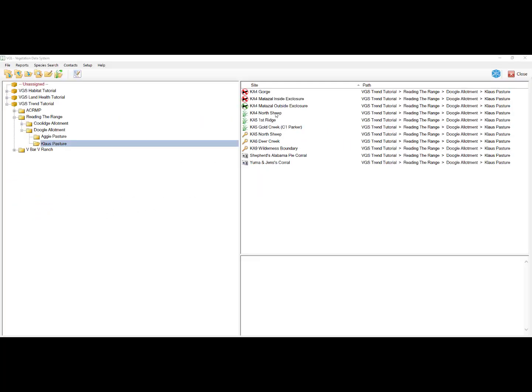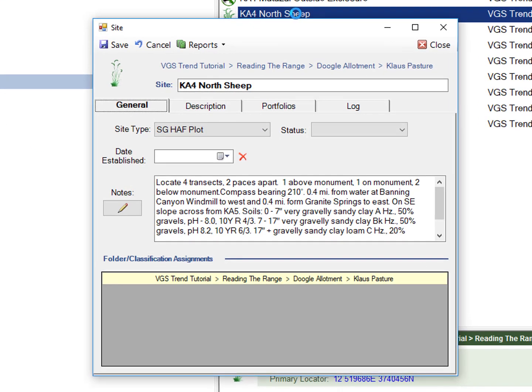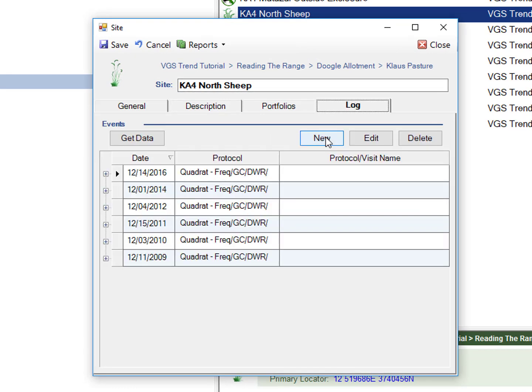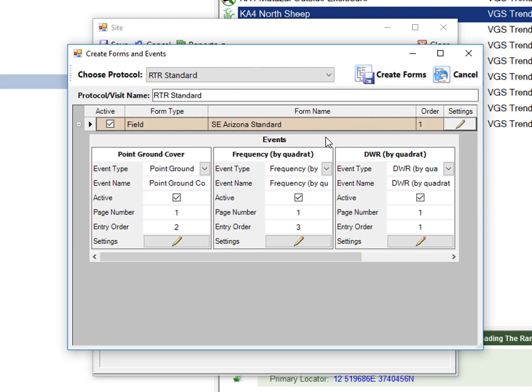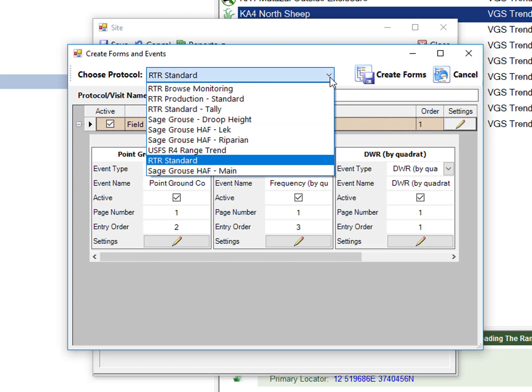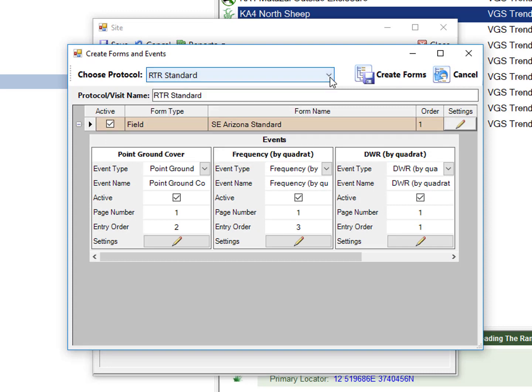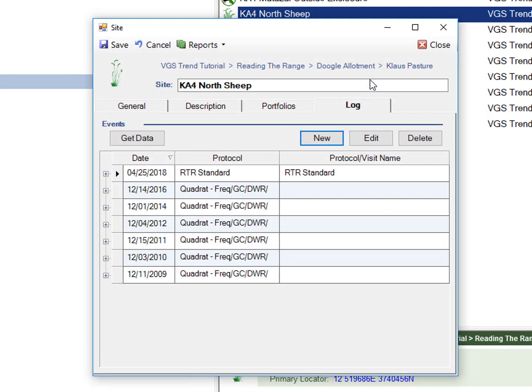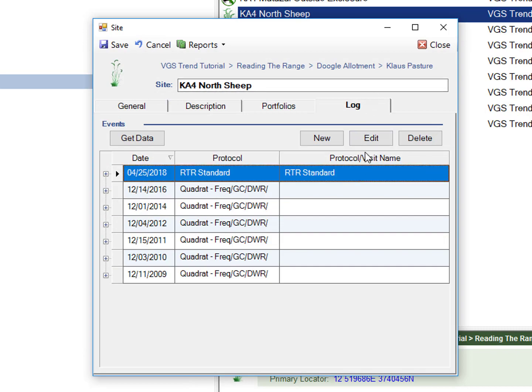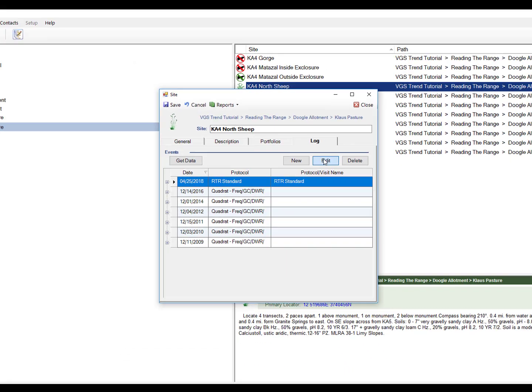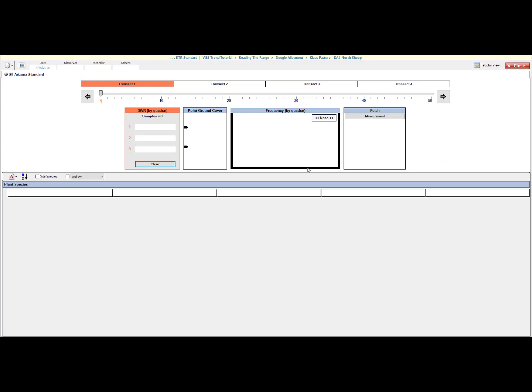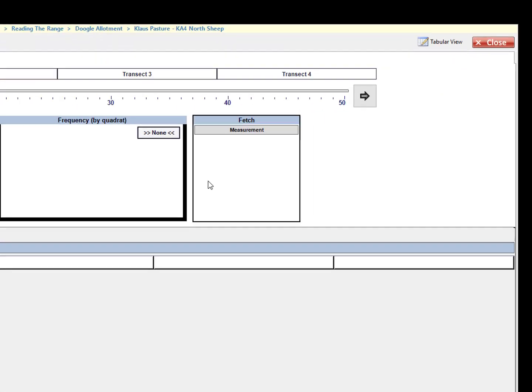To input data in tabular or office mode, you will need to open a site and select the Log tab. Under the Log tab in the site window, select New. The Create Forms and Events window will open. Choose the correct protocol, then Create Forms. Select the event, then select Edit. This will open the Field Input view, unless the protocol's form type is set in Office mode, which automatically opens the event in Tabular Input view.